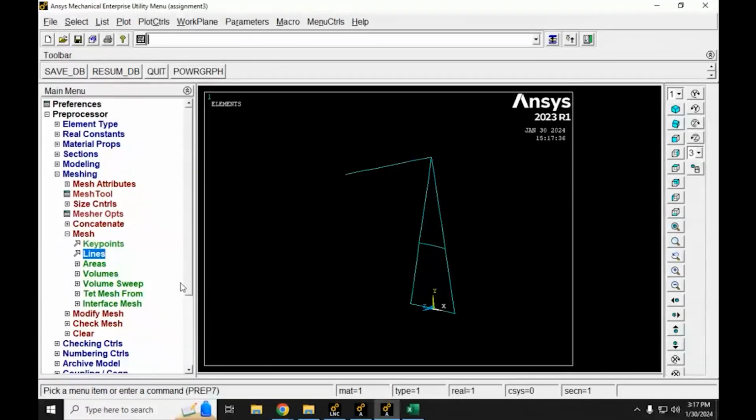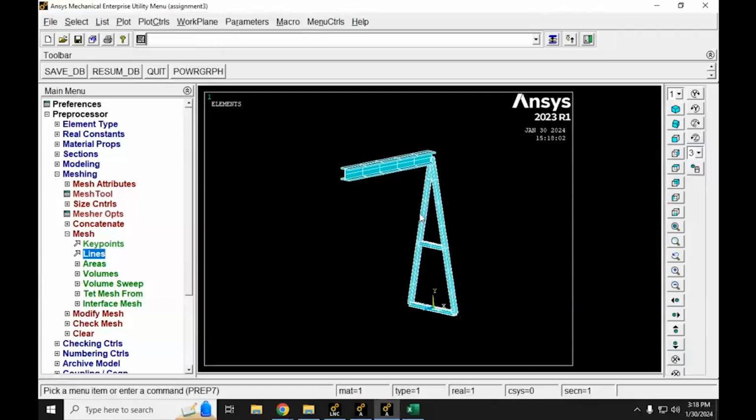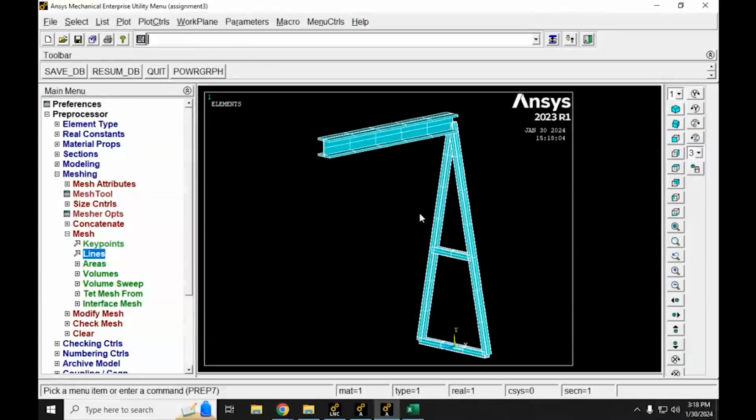You can turn E shape on to take a look at it, make sure everything looks good. So go /ESHAPE, comma 1, comma 1. You can zoom in and out to refresh the plot. That's what it looks like. So if you didn't define the orientation key points, your I-beam will be on the side.